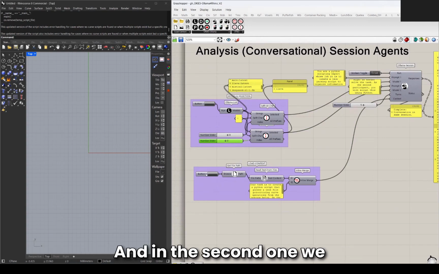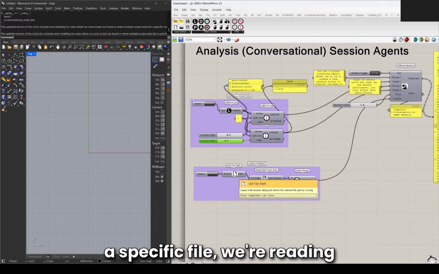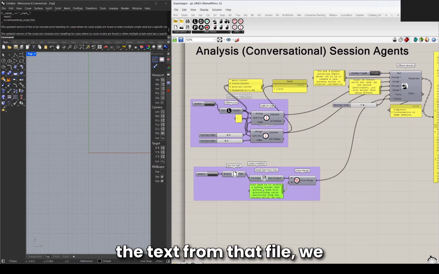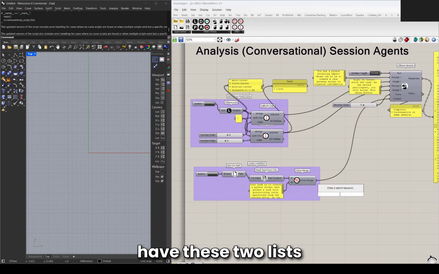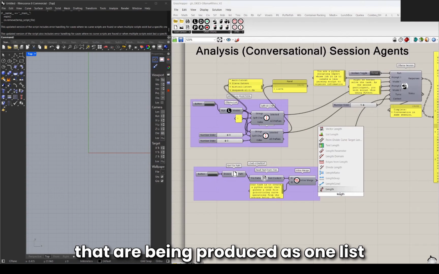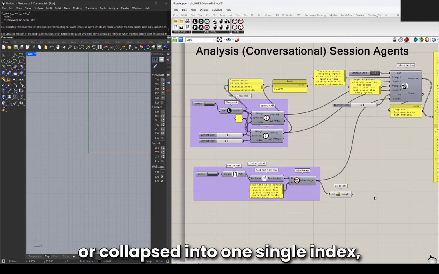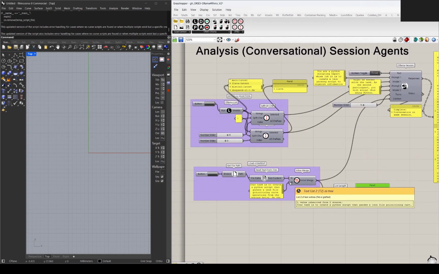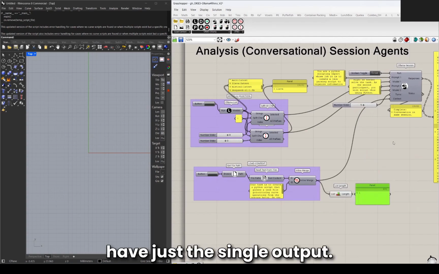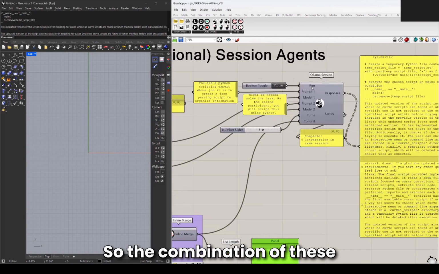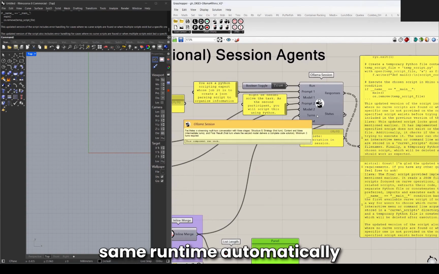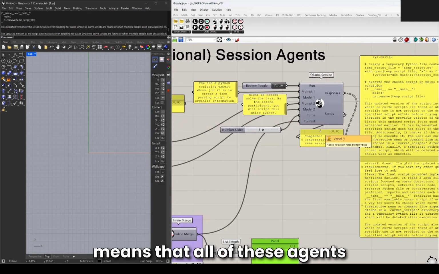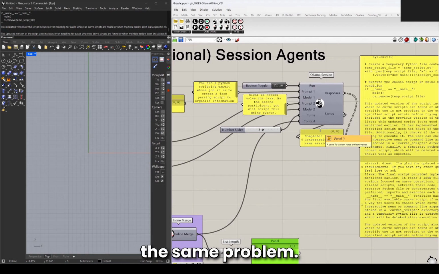In the second one, we actually have the context coming in where we're grabbing a specific file. We're reading the text from that file. We have a context piece that was written by the user. And inside of here, we basically have these two lists that are being produced as one list, or collapsed into one single index, which we can see here. So instead of having two indexed and flat lists, we once again have just the single output. The combination of these different shared outputs in the same runtime automatically means that all of these agents are going to be inside of the same session. They're going to have the same context and they're going to be working on the same problem.